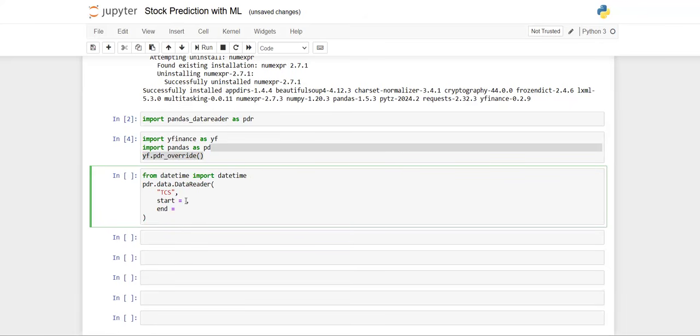I have this library available in Python. By using that datetime method, I can define from what year, what month, and what date I require my stocks data, and till what year, month, and date. Let's say I want from 2023, month 3, day 1, till today, that is 2024, the 12th month, and today's date is 28. So I'm mentioning 28, and to get this data I'm pressing Shift and Enter.